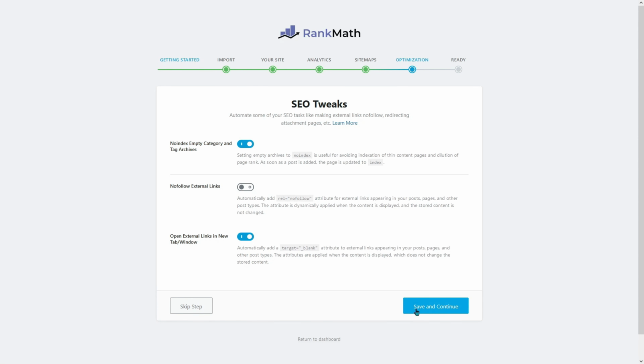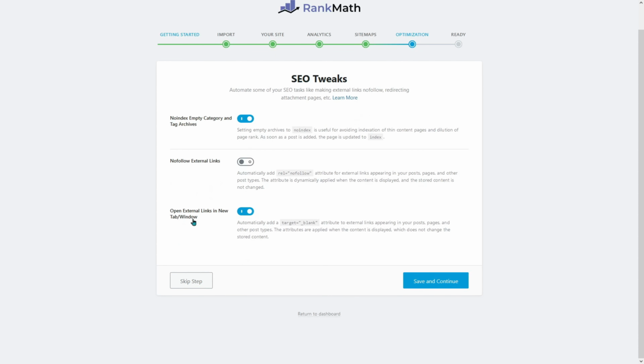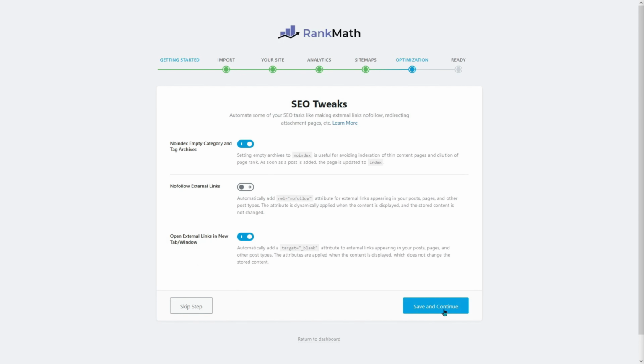Now, SEO tweaks. If your category or tag is empty, you definitely do not want them to be indexed. This is a known SEO practice. Now, if you toggle this nofollow external links on, it basically means whatever links you place in your article that link to maybe the source of the data or to some credible research, by default, they will be placed as nofollow. This is not a good SEO practice. You want to give credit where credit is due. Google and search engines like that. So you generally do not want to turn this on. And as for opening external links in new tabs, this is a common SEO practice. I'll leave this on. And let's save and continue.